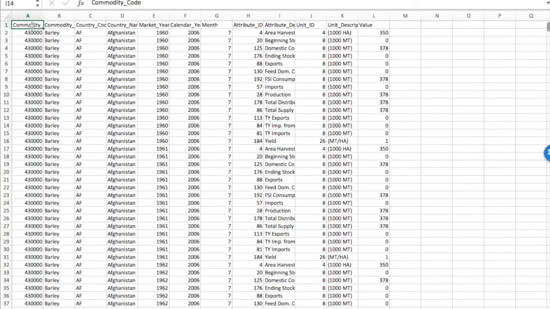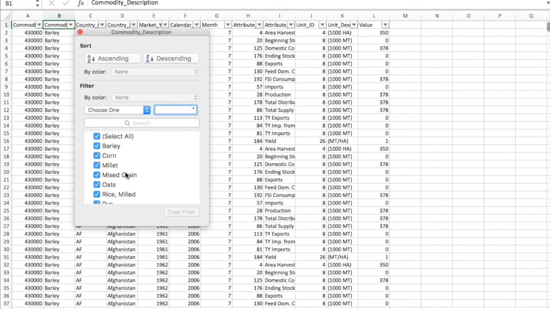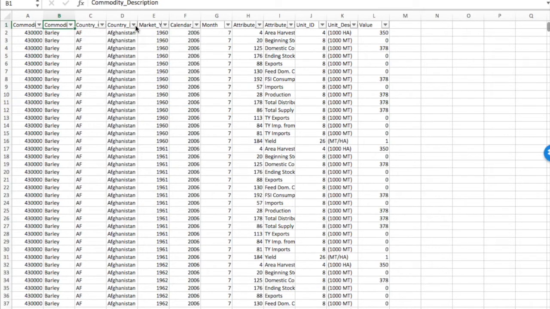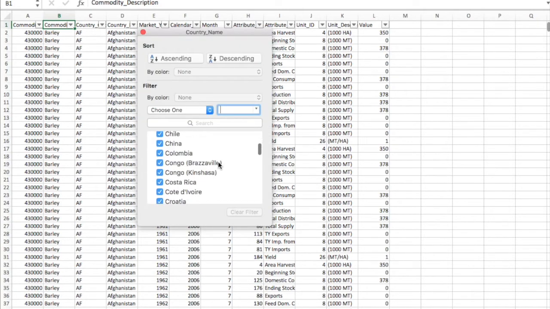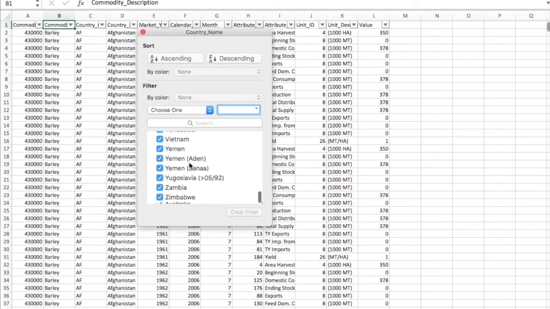What we have here is a bunch of data, and there's actually quite a lot of data in this spreadsheet, but the columns list the data. So we have column code, column description, and I'm just going to do a data filter so I can show you what's in here. This file includes barley, corn, millet, mixed grain, oats, rice, so on and so forth. You can see rice and wheat. It has countries, so we have pretty much every country in the world.